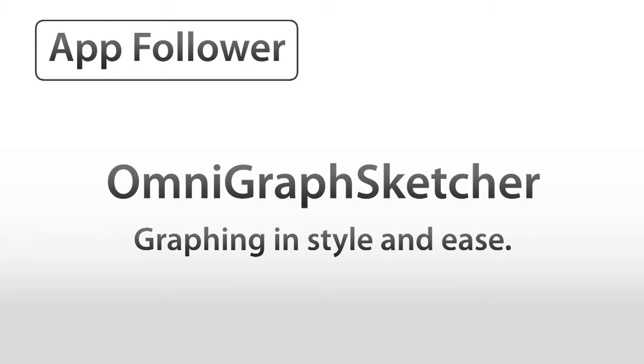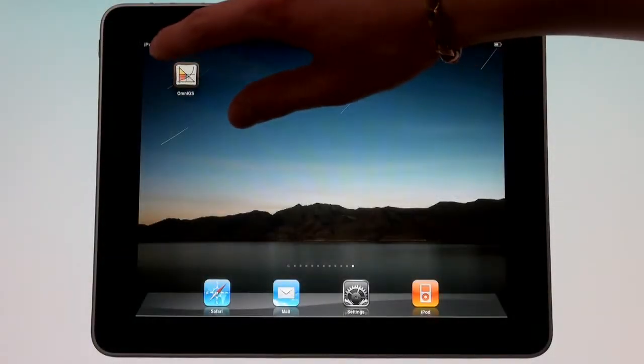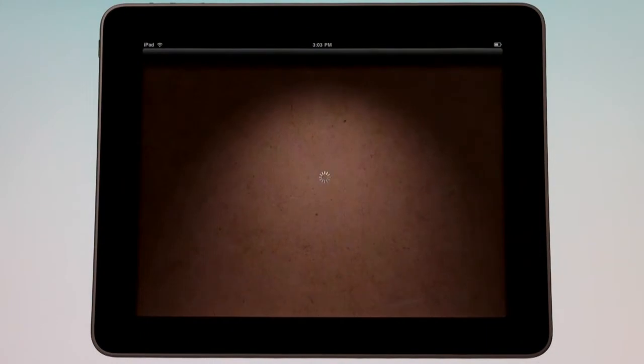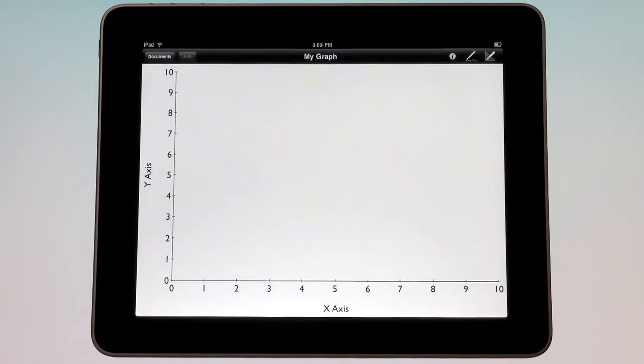Today we're looking at OmniGraphSketcher, an application that wants to make it really easy to create and label graphs, just as easy as freehand drawing basically. So you have a y-axis and an x-axis, which makes a lot of sense for a graphing application, right? But you're not going to be putting in a long list of numbers and then the application creates the graph. You're just going to draw the graph with your finger.